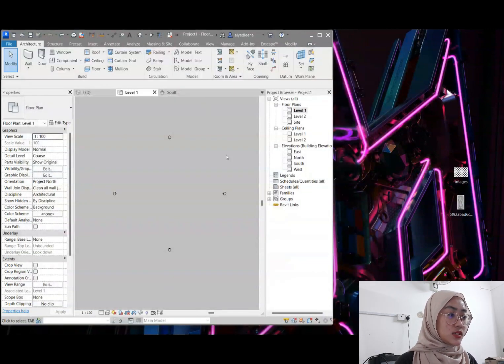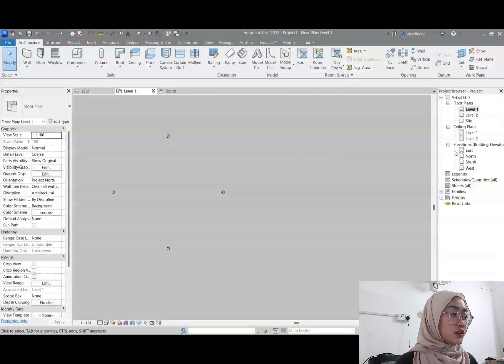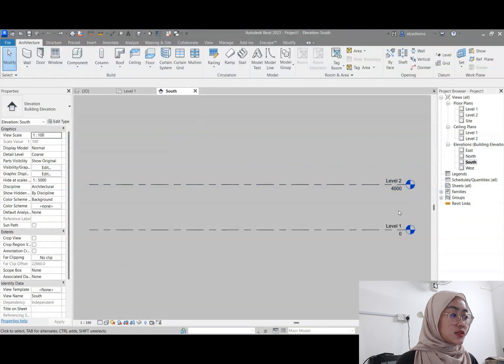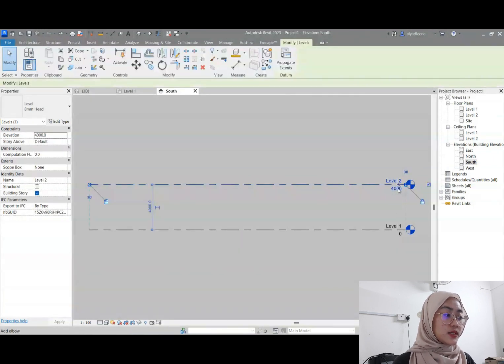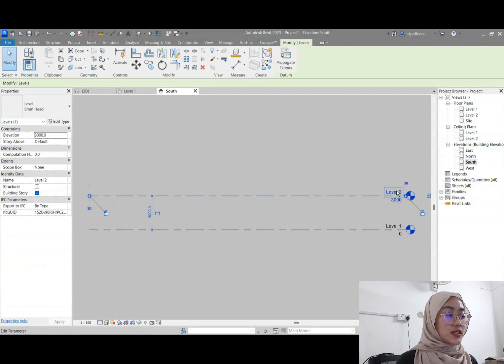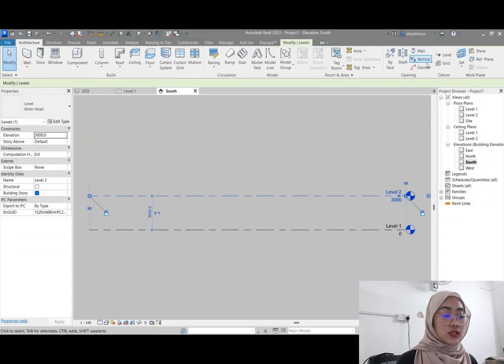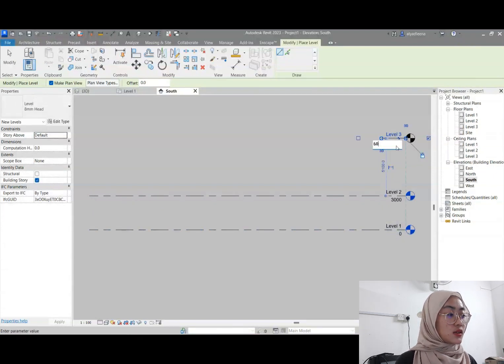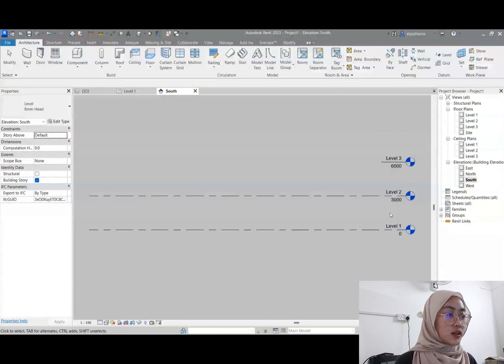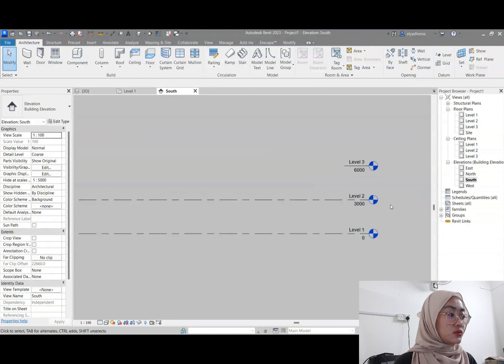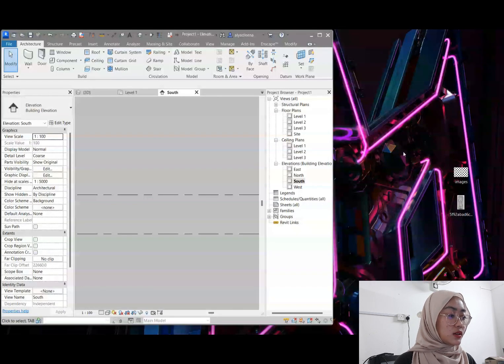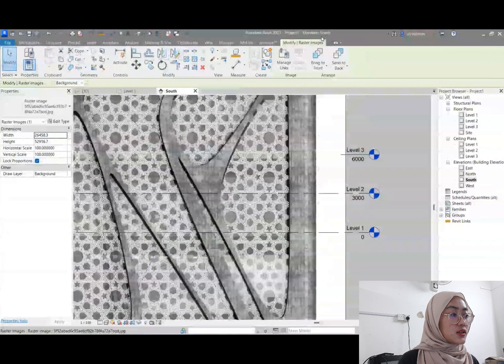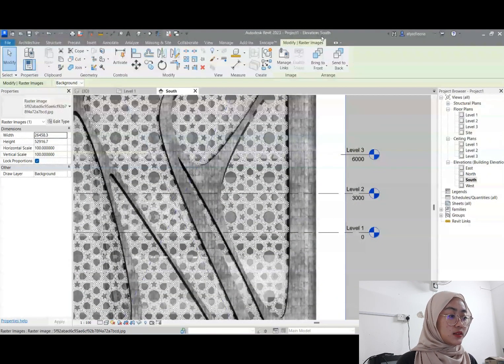So next, you need to open Revit and click on the south elevation. So for this part, we will set the levels. So I will be doing the facade for a double-story house. So I will set the first level to 3000mm and the second level to 6000mm. So after we've got the levels done, we will then take the lawyer building facade image and import it to Revit. So now we will need to rescale the image.